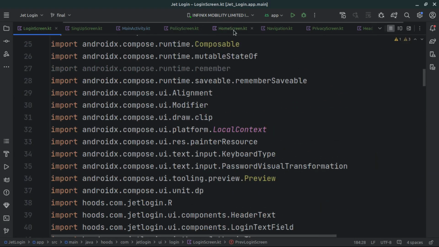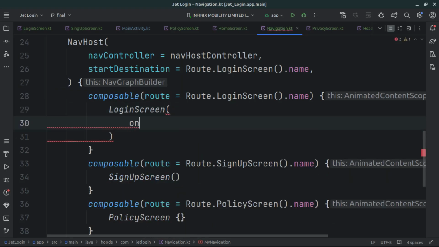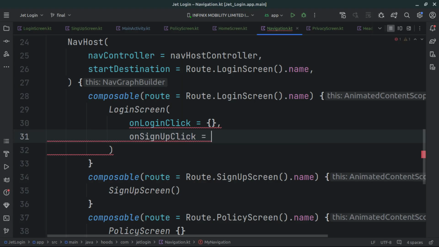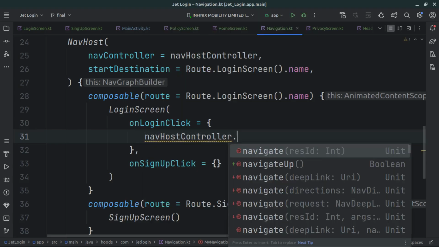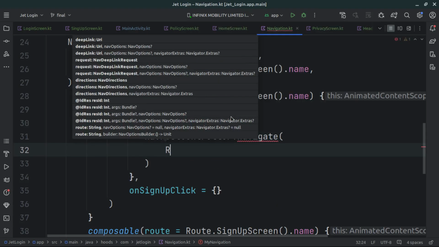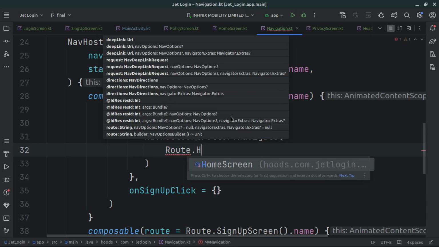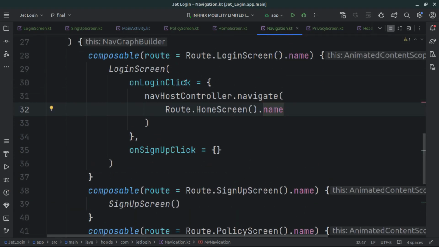So now if we go back to our navigation, you can see our login screen is getting some error. So here we can pass in the on login click and handle here our login, and on sign up click and handle the sign up. So for example here, inside our on login, we can use our navigation host controller and call .navigate in order to navigate to a specific destination. Now here we can just call our route .homescreen .name. So this one is going to navigate us there because we are already clicking here.